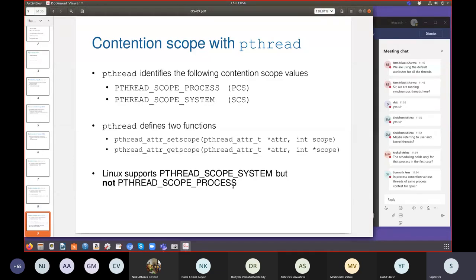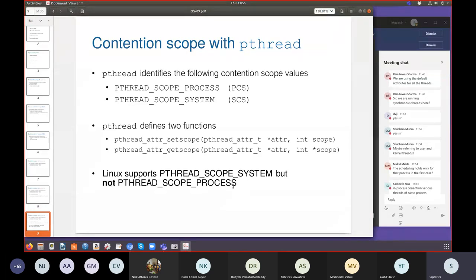All threads that are there in the system. So maybe there are many processes running, some processes are single threaded, some processes are multi-threaded, etc. Linux considers all of them as tasks or threads and then decides scheduling among all of them. Okay. So maybe some other operating system can also implement the process scope, but at least Linux does not.